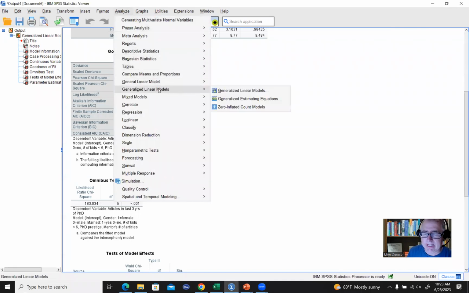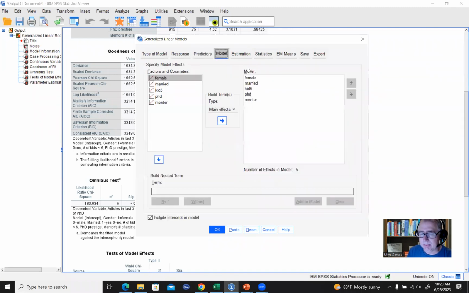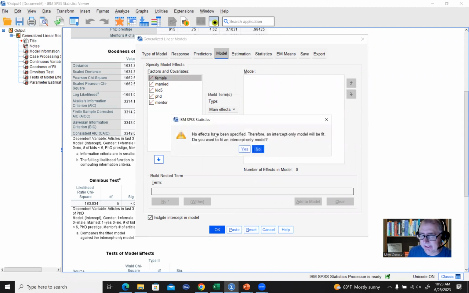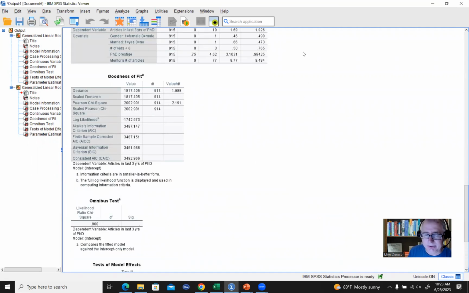To do that, we'll go back under generalized linear models. Under predictors, we'll leave that alone, but under the model tab we'll move all of these out. So we'll highlight them, click on the arrow right there, and click on OK. And you'll see a little box that says no effects have been specified. Therefore, an intercept-only model will be fit. Do you want to fit it? Yes. Now when we scroll down, you'll notice that only the intercept appears in the parameter estimates table. So this is our intercept-only model. And you'll notice we've got the log likelihood right here associated with that particular test.